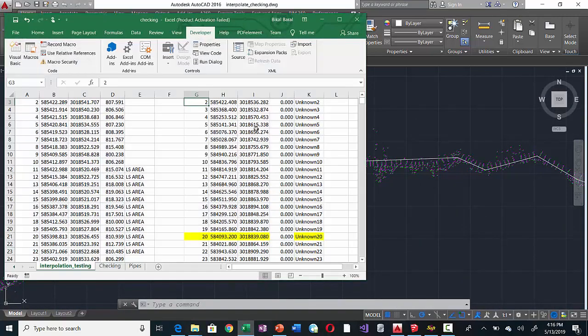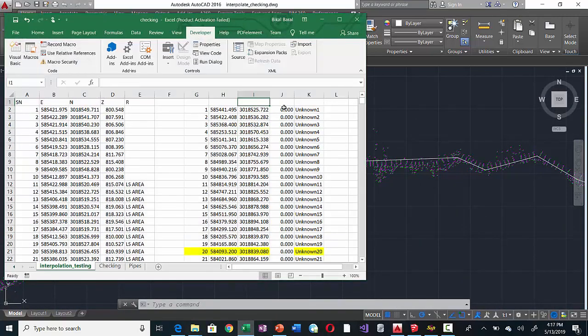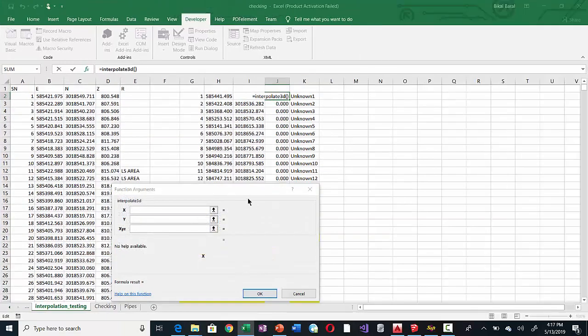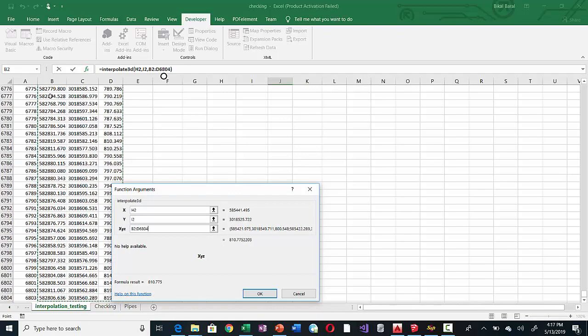So let's apply the same rule over here. We don't know the elevation of these data, so we are going to apply the same function INTERPOLATE3D, using this insert function. So we are interpolating for x, so for this point x will be this point, y will be the upper point, and for xyz we are going to consider this x, y and z because these are the known points, and we are selecting all these 6,803 coordinates.